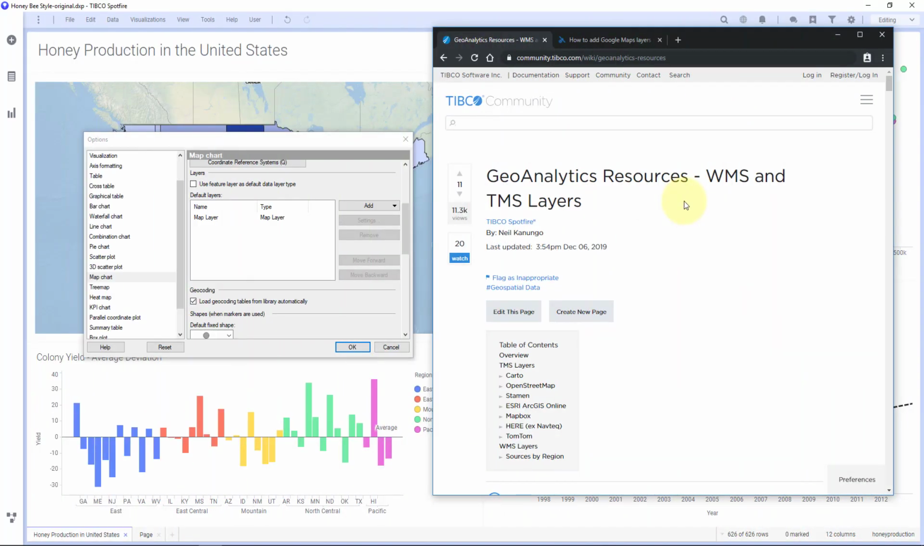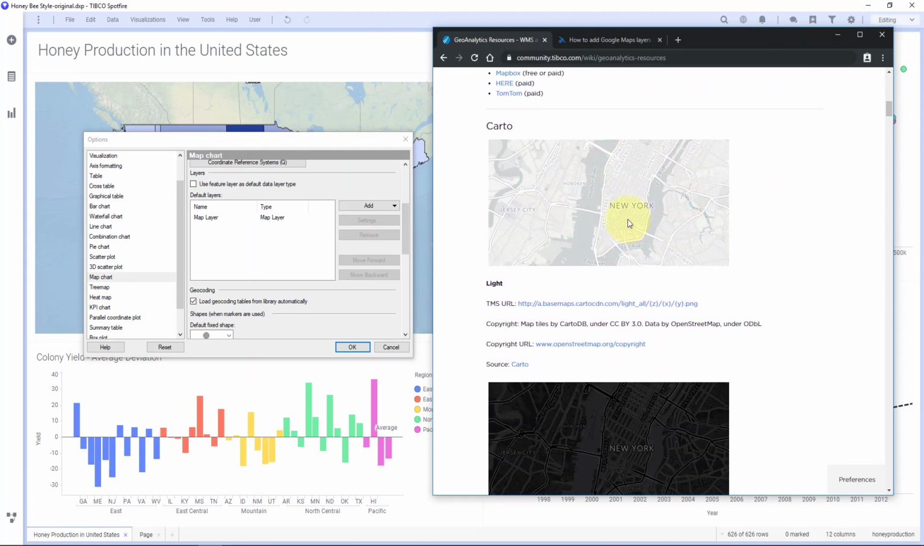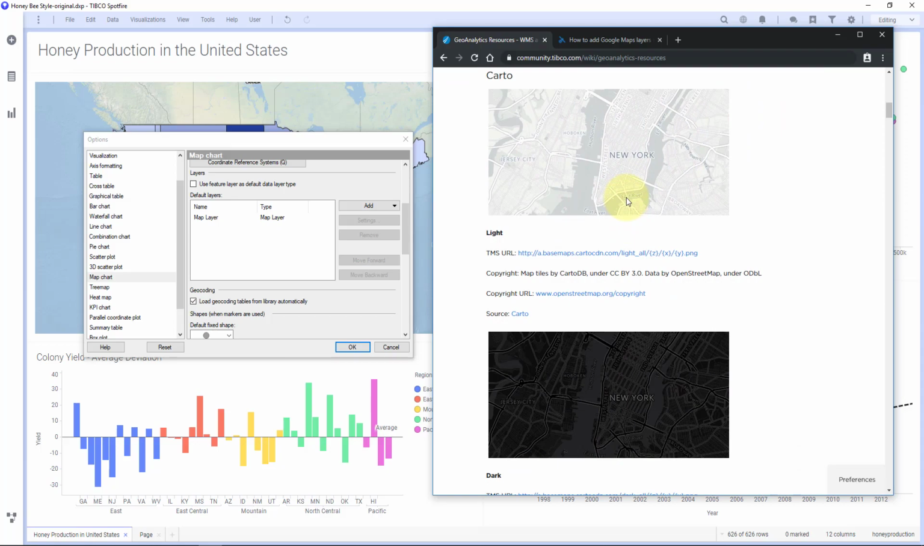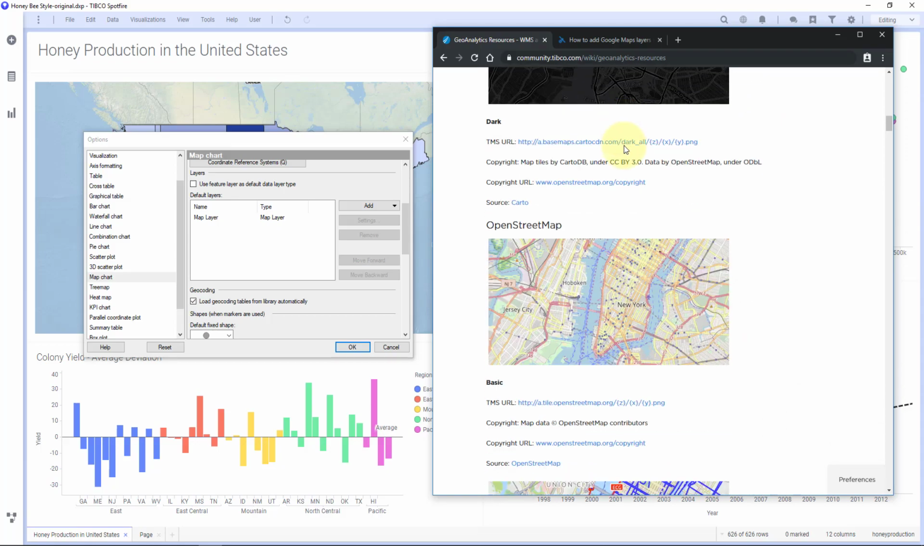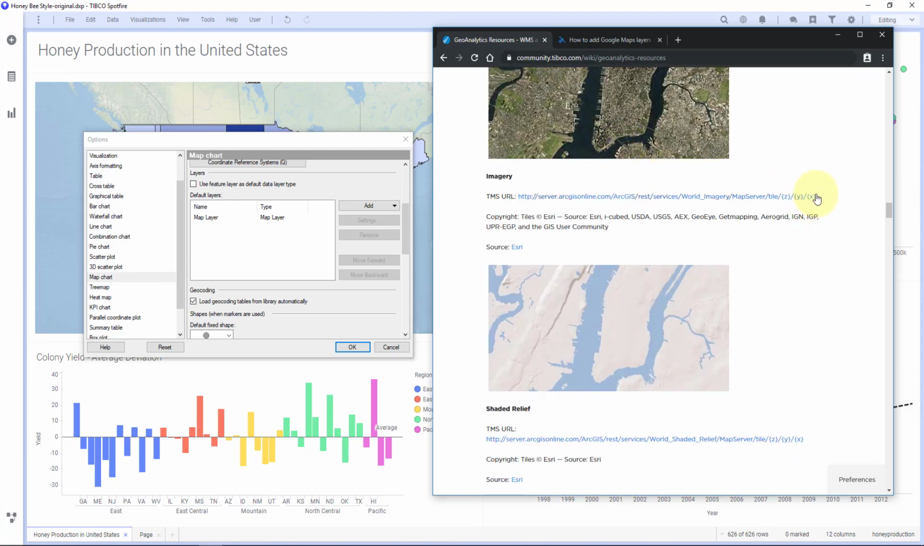So if you look at this community page on TMS and WMS layers that I've shown in the past, you'll find different layers. I often use a gray theme if I need to just highlight my data and I just want some basic reference points. One thing I really like to put in is the satellite imagery. So I'm gonna grab that URL.